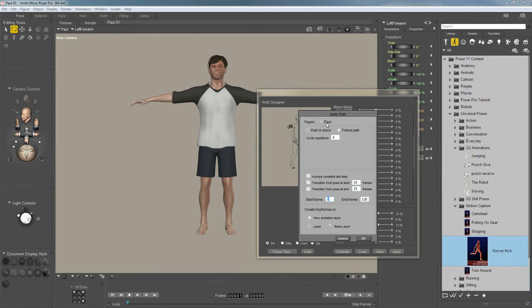You want to make sure you got your figure selected. And we'll start with walk in place, 4 cycles. And I'll let you read up on all these options, but it automatically for 4 cycles makes 120. And again, base layer or new animation layer. Let's keep this nice and organized and do a new animation layer so we can experiment with different walks. And I'll say OK. And this takes just a second or two to create the walk cycle.